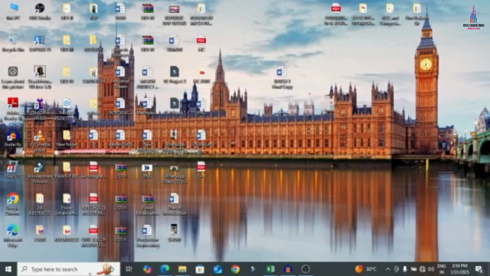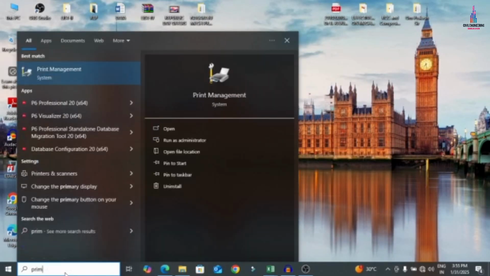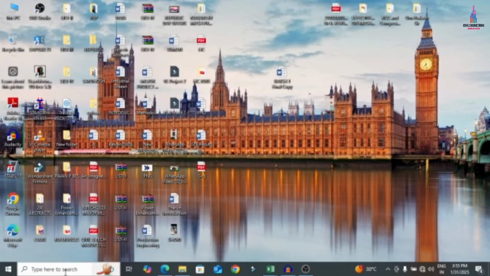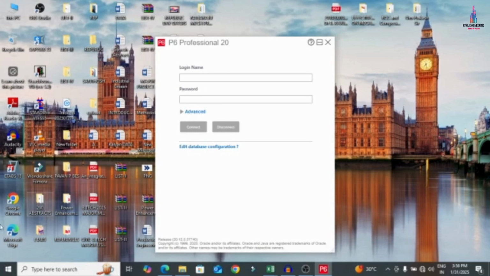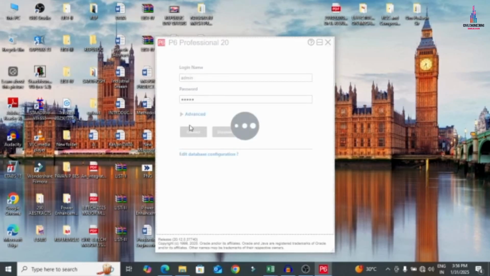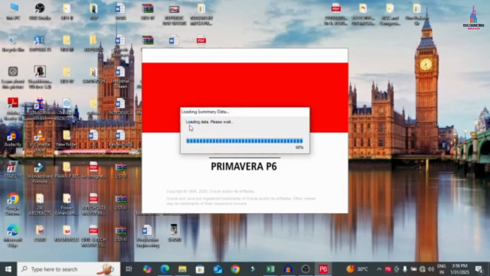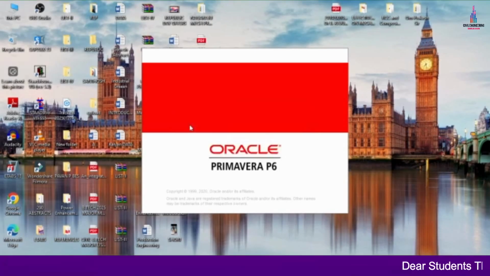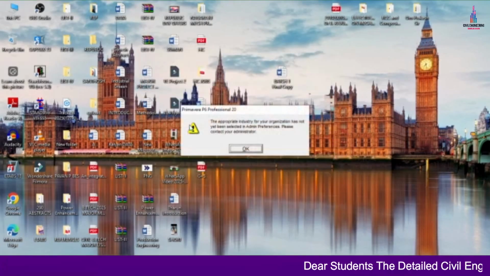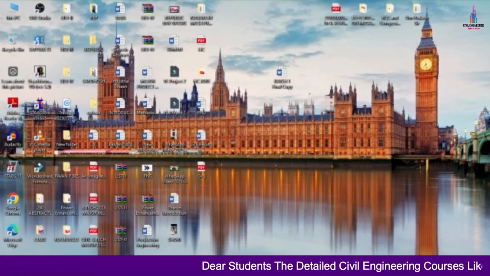I am opening my Primavera P6 software. Here we have to enter the login name as well as the password. I am taking admin as the username as well as admin as the password for my software. Now we can see the complete Primavera P6 software has opened.